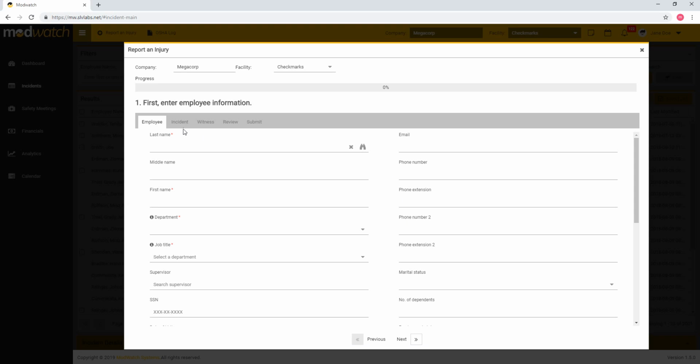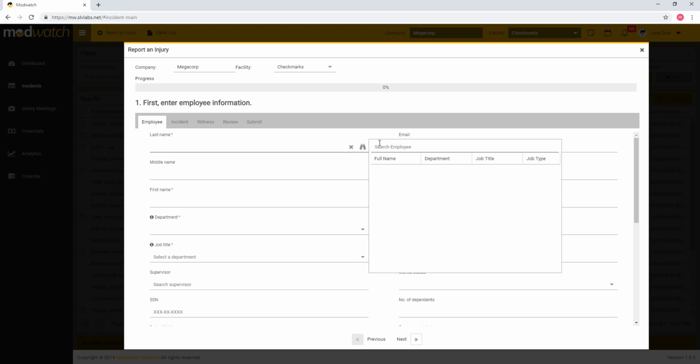From here, it's going to bring you to the first tab of our incident report, which is the employee information. The first thing to do is to put in the information about the employee who is injured. I would select the binoculars just to check to see if this employee is already in the system, so I don't have to enter in his information manually.